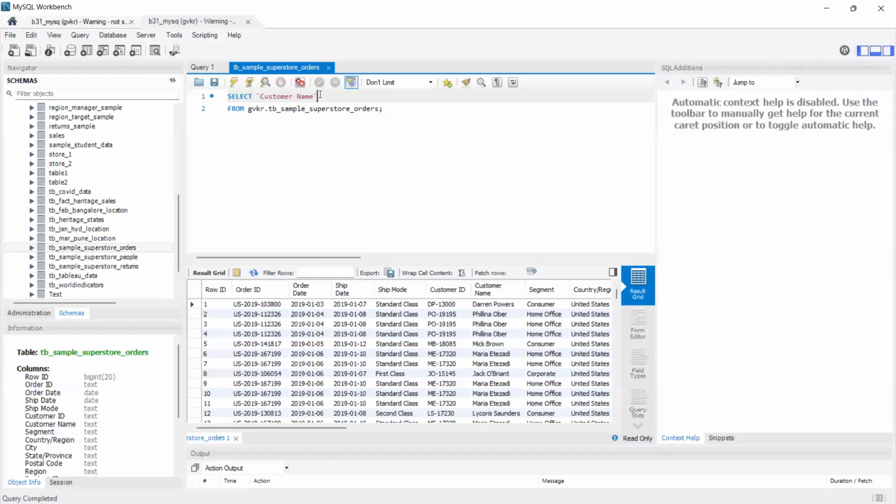Why do we have to use this symbol for the column name? In general, we need not use inverted commas. For example, if I take sales here, I'm not using these inverted commas. But for customer name, this column name contains a space. So whenever a column name has a space between words, we have to use these inverted commas. Okay, like that.